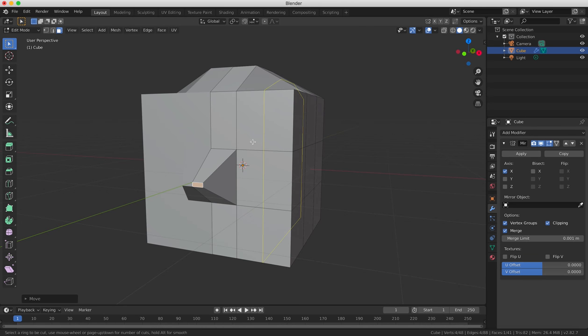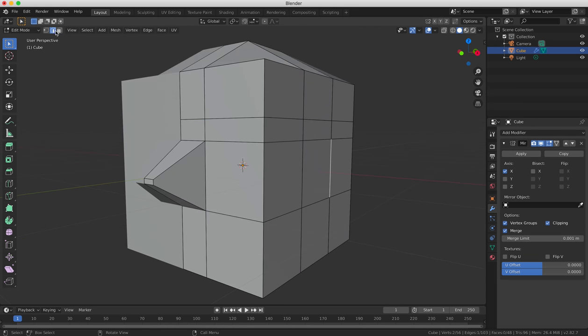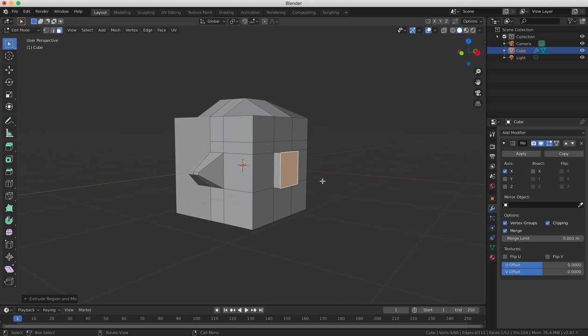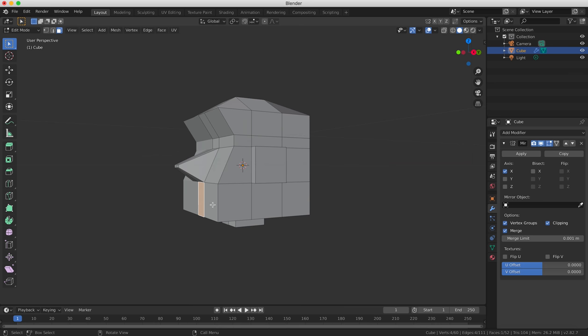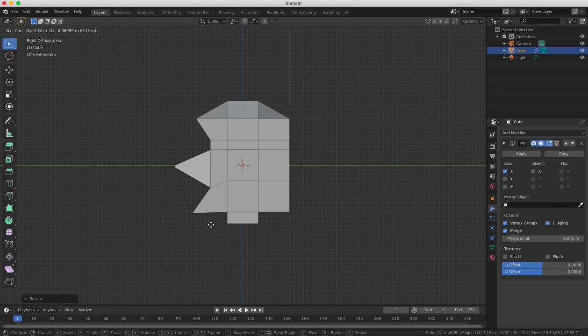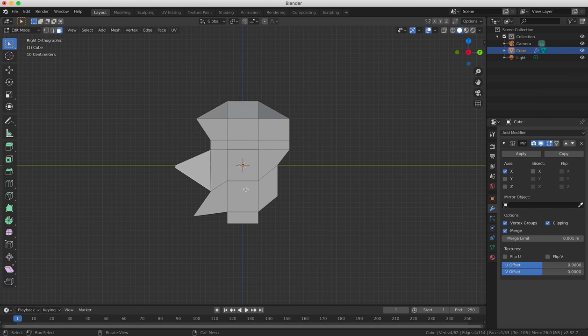There are tons of other modifiers built into Blender, each of which modifies the elements of your object in different ways. Experiment with them all and see what you can come up with. This has been a very short overview of how to use the mirror modifier in Blender.